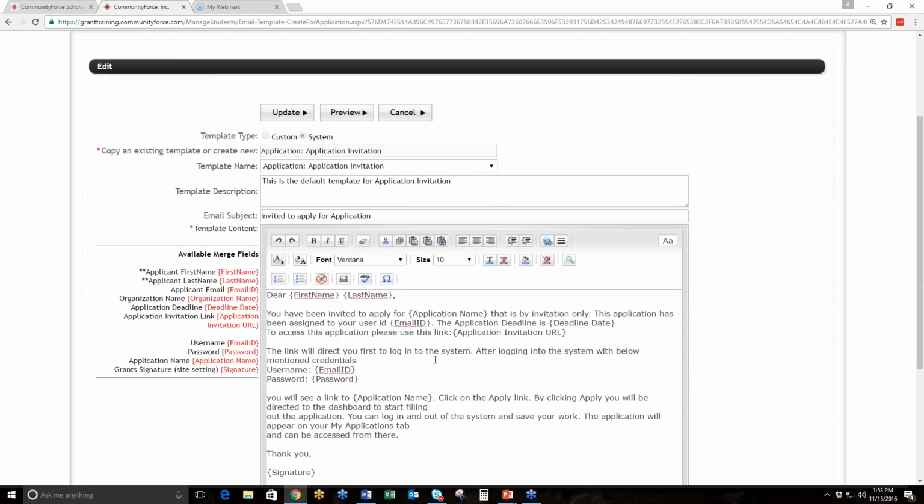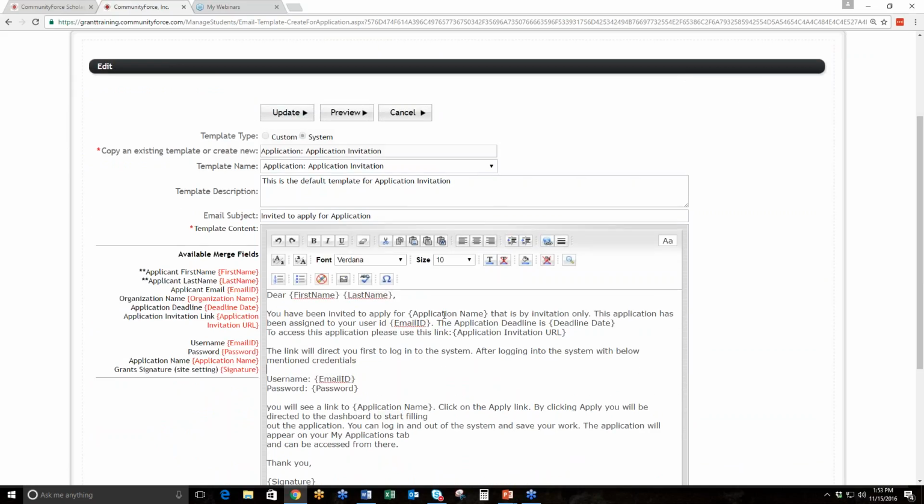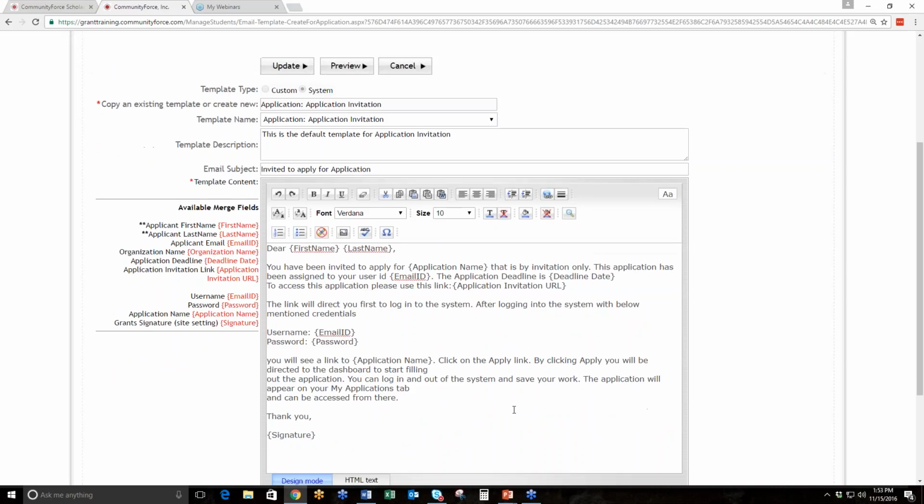So here you can see it gives them their login credentials. It gives them the link for them to log into. Let me find it here. This is the URL. This is the application name. This is their email ID. And then also, this is the link that they use to access it. So this is the link that they would have to click on to access it. This is giving them their credentials that they can log in with.